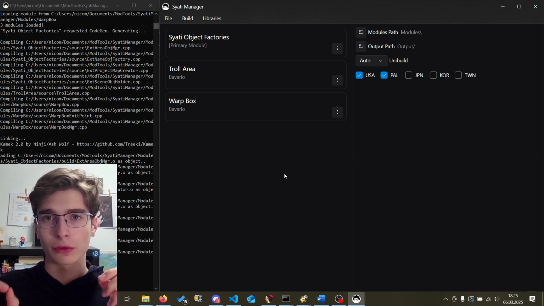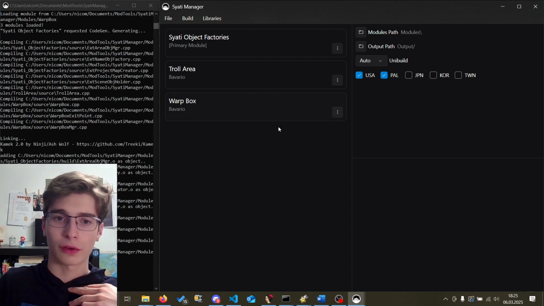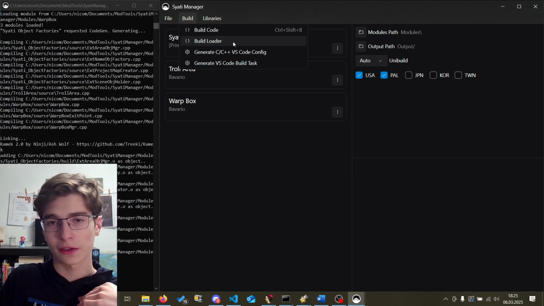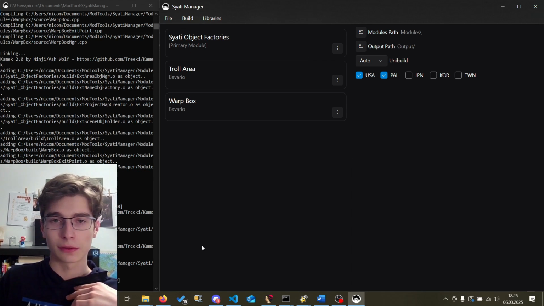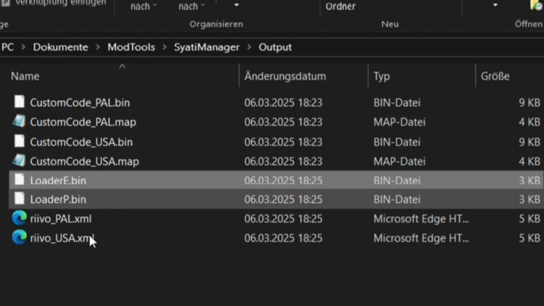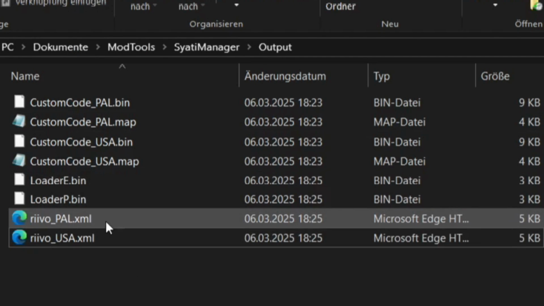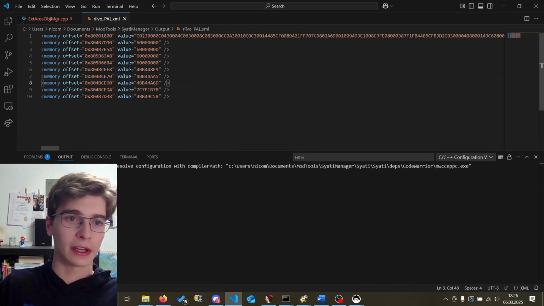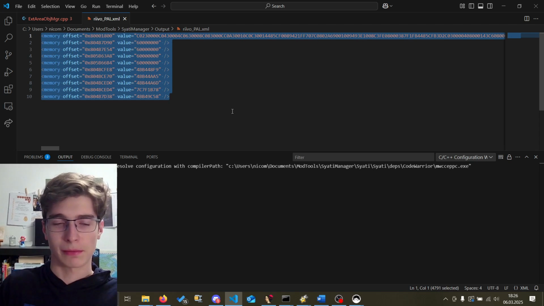Now, if you've never used Syati before, then there's also a second step that you have to do. It's to build a loader. You only have to do this once, and this will be used in-game to actually load the custom code. If we now go to our output folder, you can see we have the bins, and we only really need the XML files. And if I open one up real quick, you can see right here, it basically is just a bunch of memory patches.